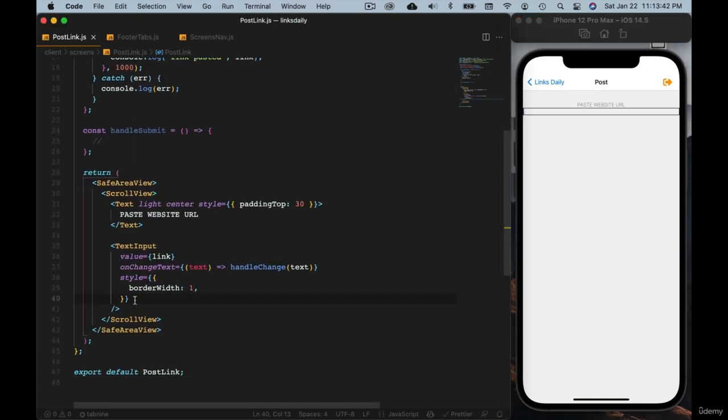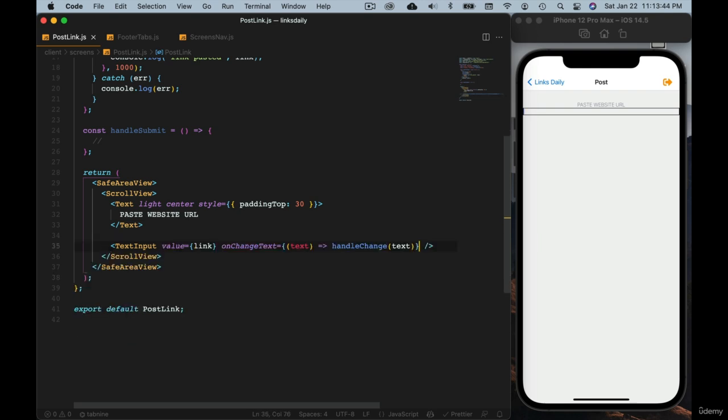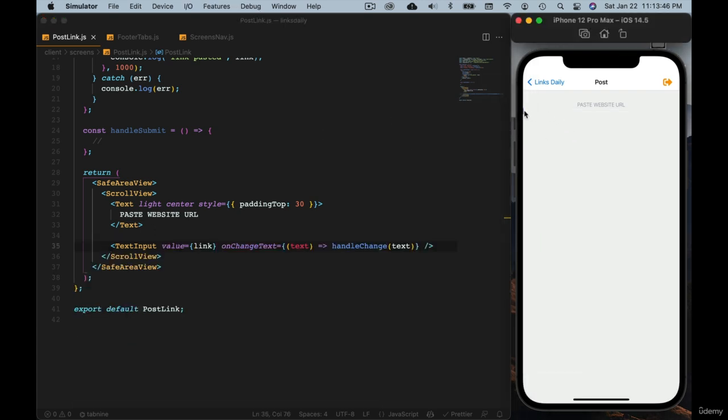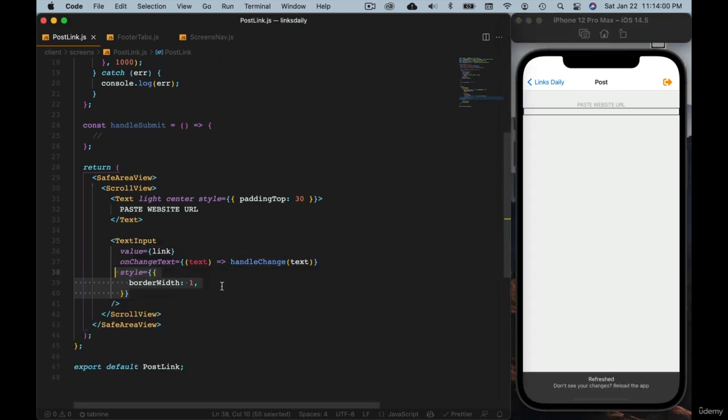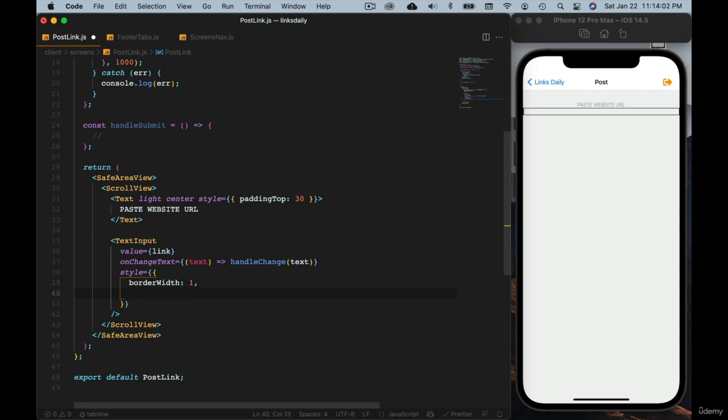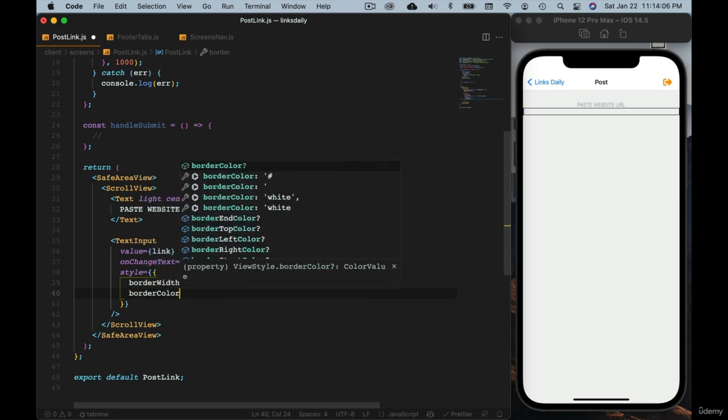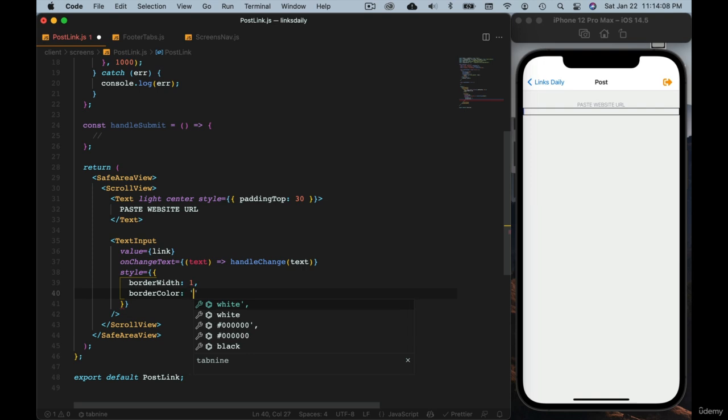Now if I remove the styling, as you can see, you can barely see here. You can type, but without styling it is really hard to see. You can see the blinking line, but otherwise it's hard. Anyway, so let's apply some styling. So that's border width 1, border color, let's give it a gray color.